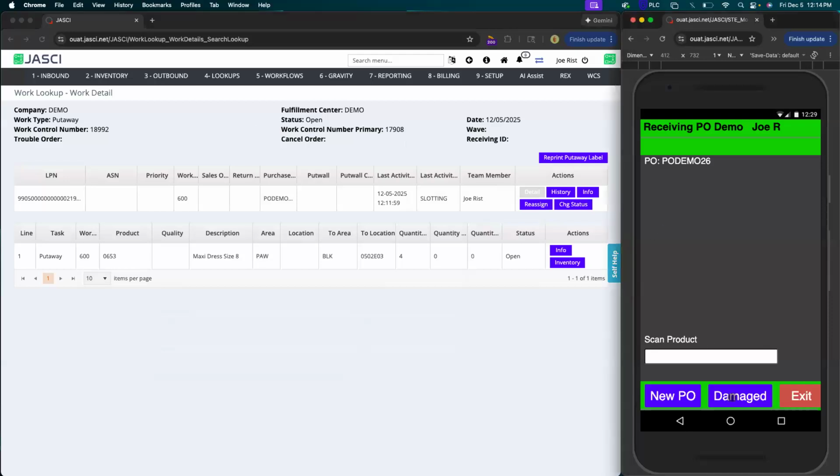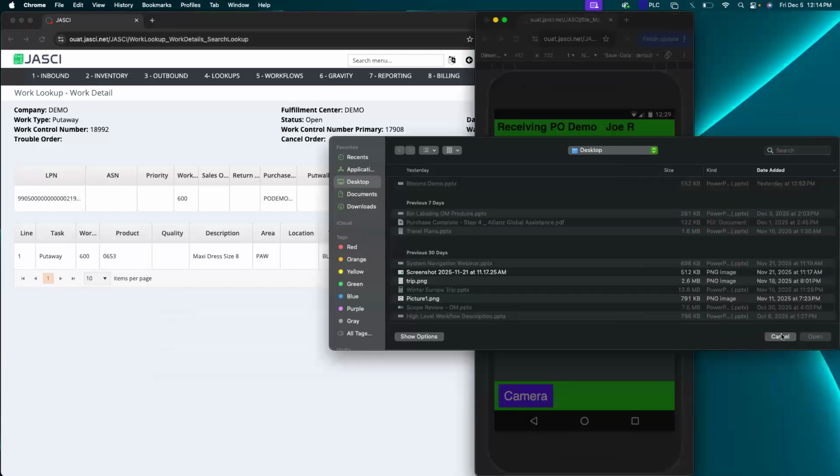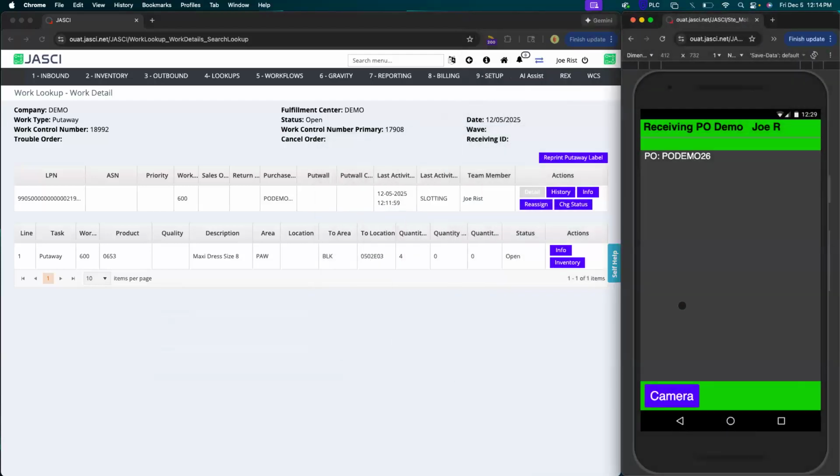Now, you'll notice down below I have a button called damaged on the mobile device. So if we had noticed damage during the receiving process, we can click this button called damage, and it's going to say, okay, let's go ahead and open the camera on your device. If you don't have a camera on your device, you can see here, it'll actually open up your file to be able to attach an image.